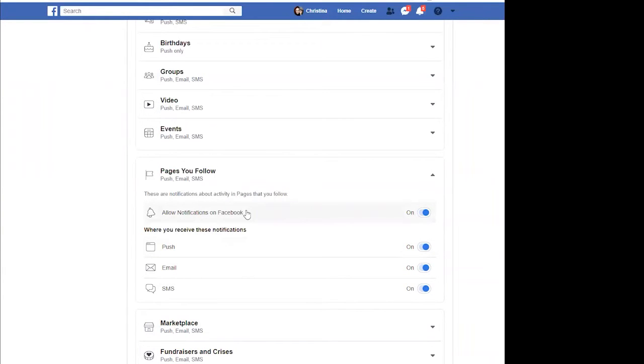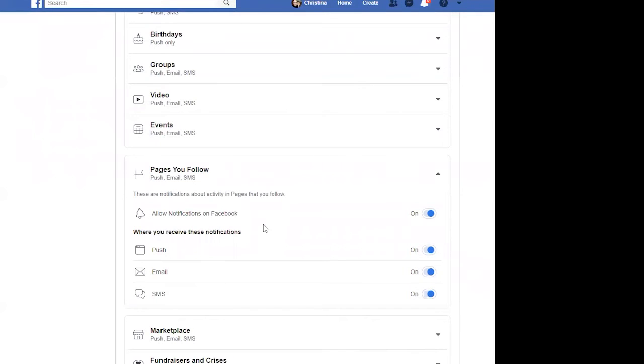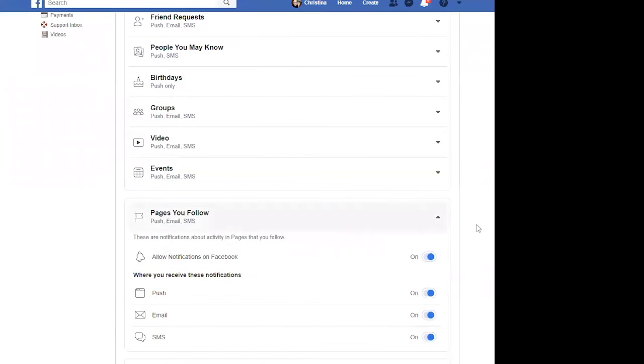Now in this section, we definitely want Allow Notifications on Facebook on. Push notifications are for all you mobile device users. Email is if you want email notifications, and SMS is a text message notification. I recommend, of course, allow notifications, and then at the very least, push notifications. If you'd like an email or text, feel free to set this up however you want.